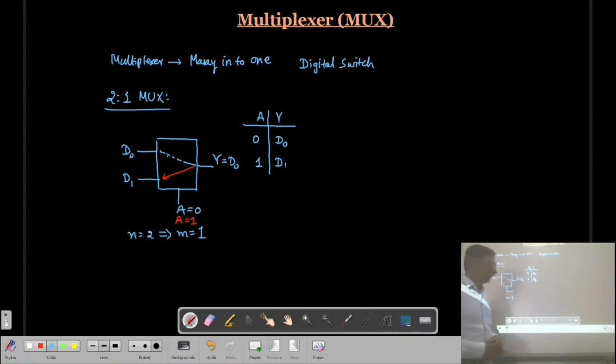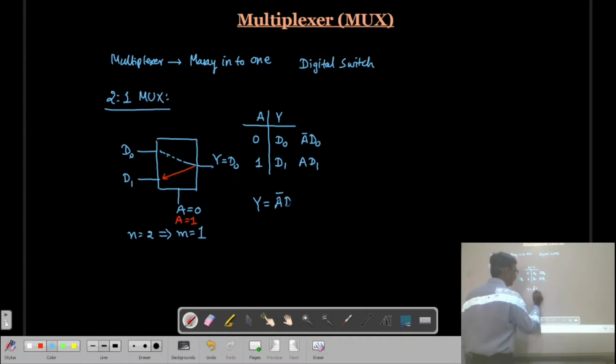So if I want to write the expression for this 2-to-1 multiplexer, here A is 0 for D0, so the minterm will be A bar D0. And here A is 1, so this minterm will be A D1. So the Boolean expression for this 2-to-1 multiplexer, we can write as A bar D0 plus A D1.